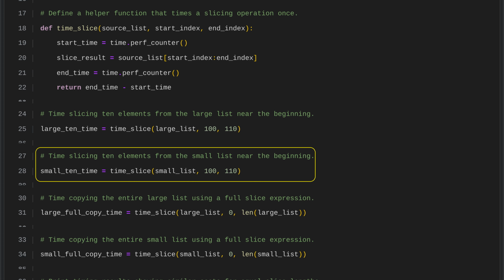We are measuring how long it takes to slice a small portion from a list. In this case, we take 10 elements from a larger list, starting at position 100 and ending at position 110. A timing helper function records how long this slicing operation takes, and we store that time in a variable. This experiment helps us understand the cost of slicing a small number of elements, independent of the total size of the list.